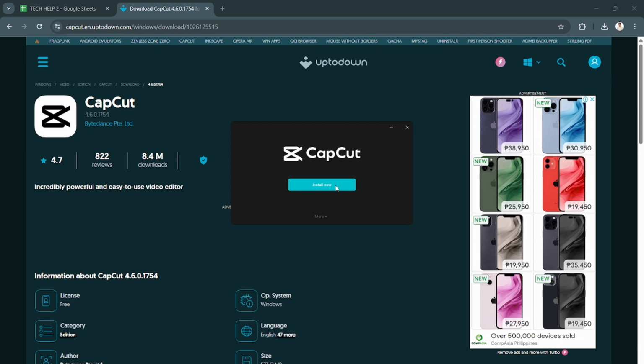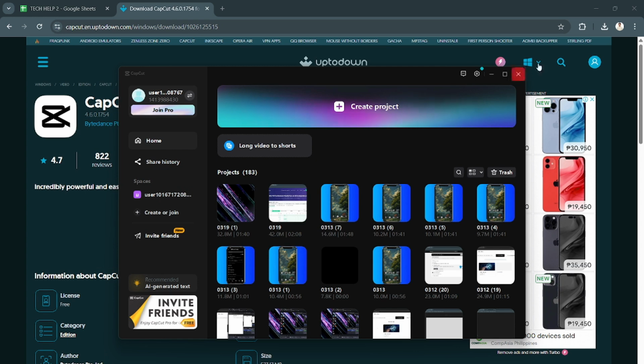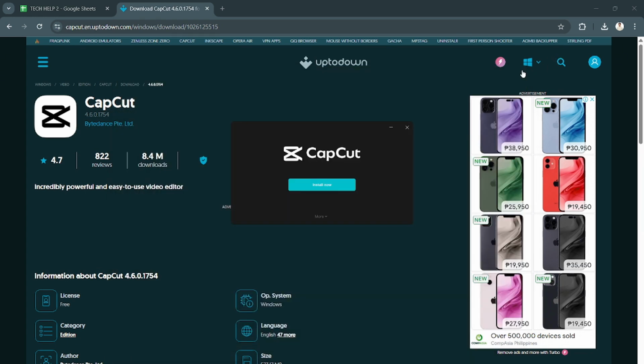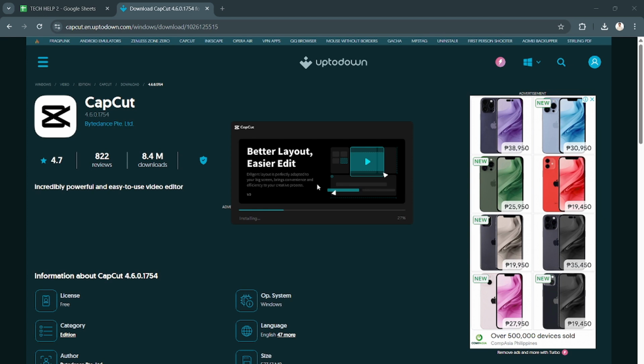Now, afterwards, once it's done, just click on this and then click on install now. Oops, make sure to close the older version CapCut or the version that you're using. If not, then you can also just uninstall it so that there's no problem using it at all. Okay, so just click on install now. And once that's done, then you should be good to go.